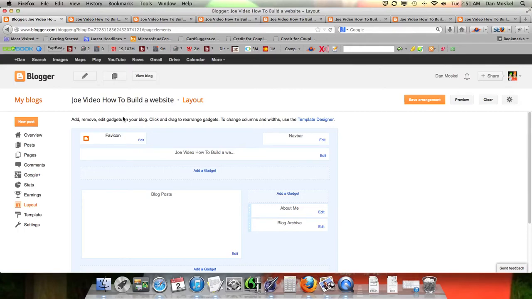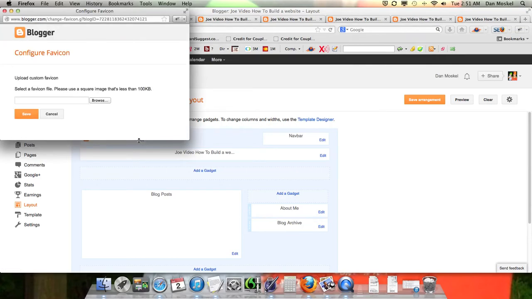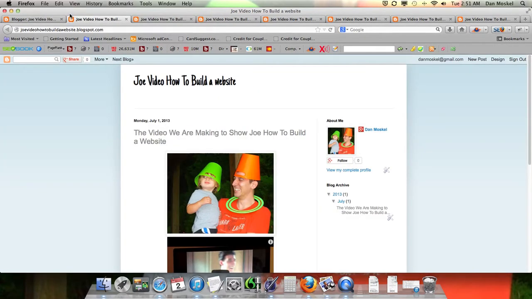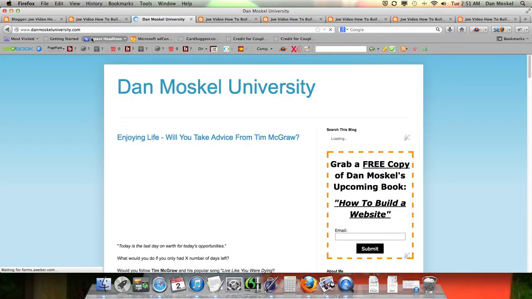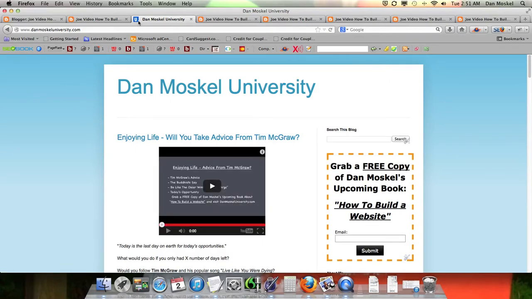Now also check this out. See where it says favicon? Let's click edit. Okay, I'm going to show you how to make a little favicon for it. But on your website, this right here is the favicon. You're in front of the computer, so pull up Dan Moskal University.com. See, it's very similar, but you see the favicon? I just did it as the U. But the favicon, you can change it. It's really simple, really easy. It's just a little thing.